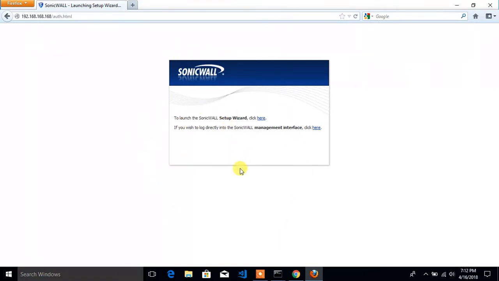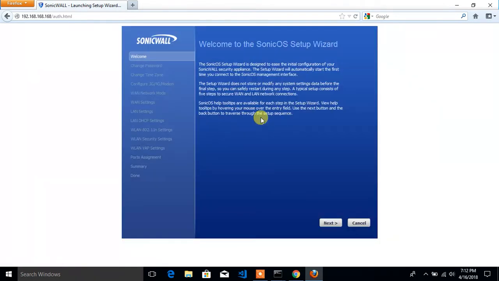It gives you two options, whether you want to run the setup wizard or just skip right to the management interface. We're going to go through the setup wizard just real quickly because it takes care of some of the menial setup tasks, and there are some others that we'll look at at a later date. Without further ado, let's click here and get on with the setup wizard.